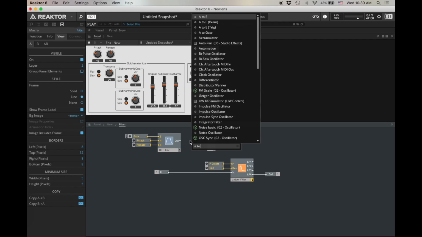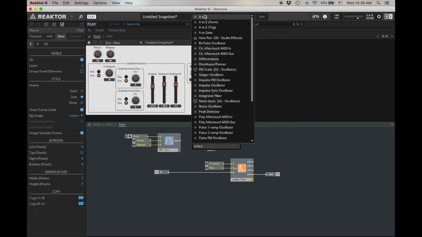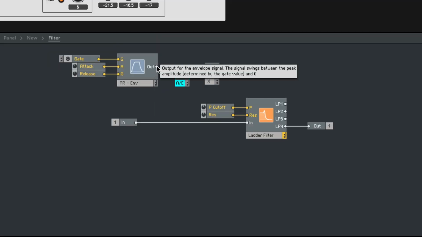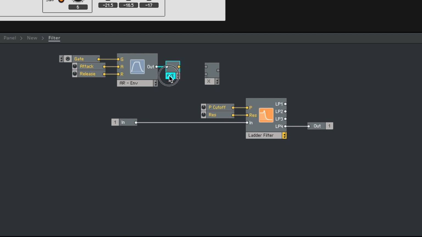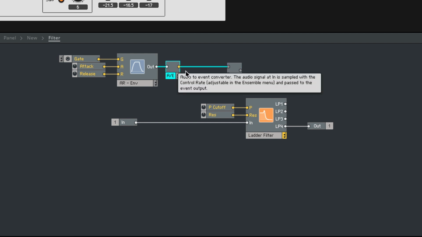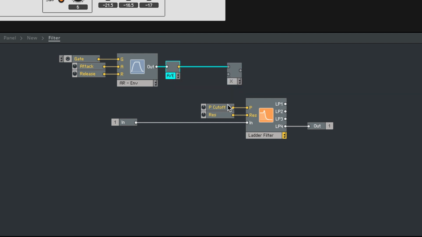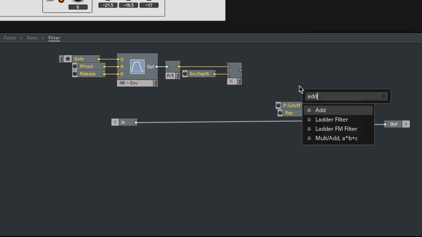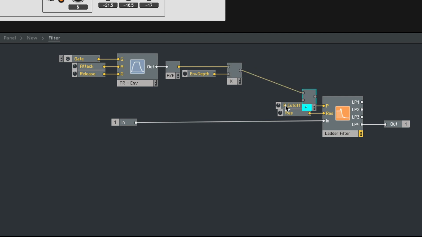Sorry, I always forget this in Reaktor, but we need an A to E. This is converting this envelope, which is technically audio, into something that we can add to our P there. So anyway, you don't have to worry about it too much, but you see it's the white to the yellow, and we want to add to this P cutoff here. So we want to multiply by, let's create a control there, and then we'll just call this env depth. This is going to be the depth of that envelope. And we'll take that. We'll have to adjust that in just a second, but we're going to add that env depth to the P cutoff there.